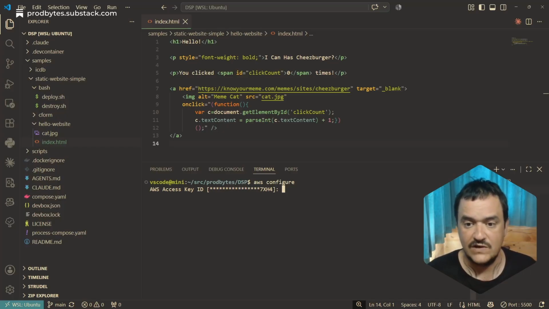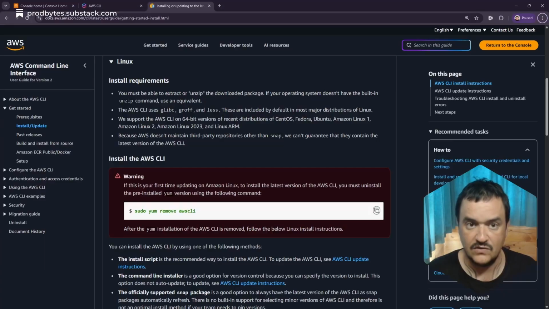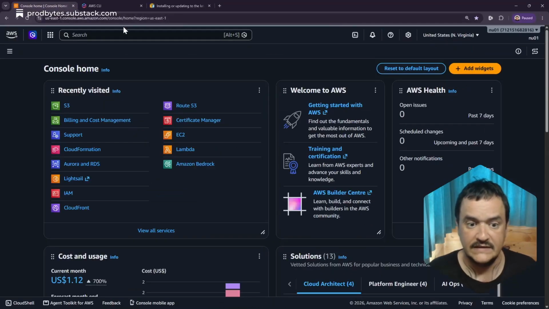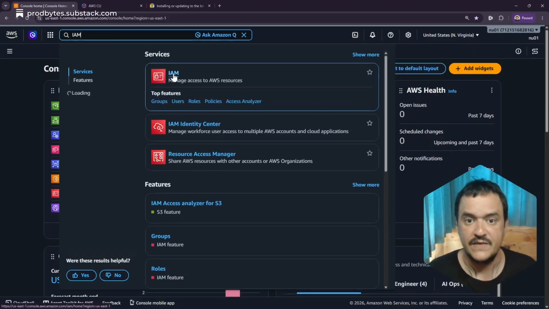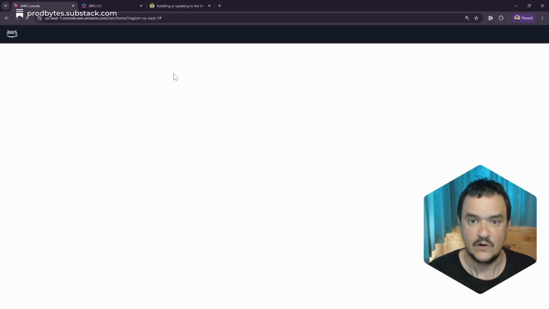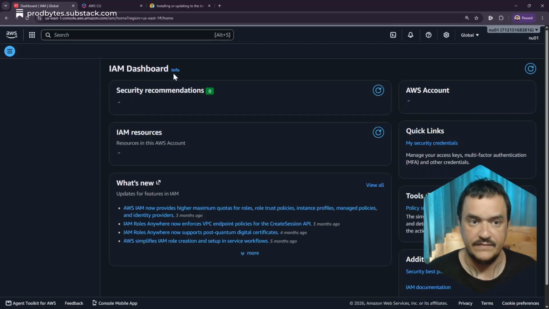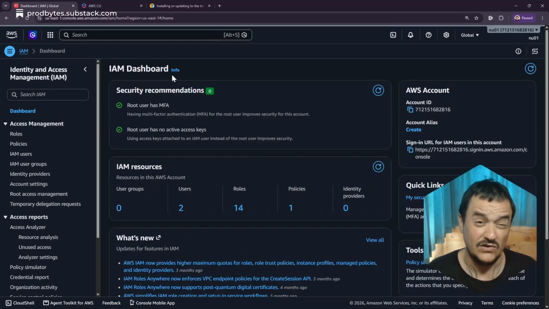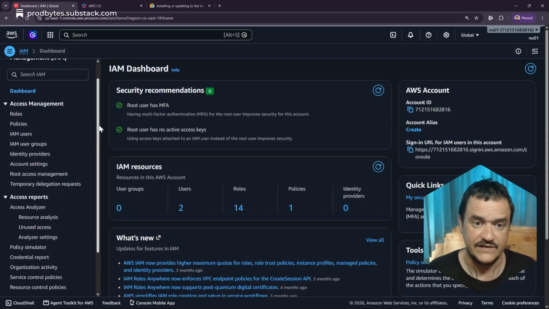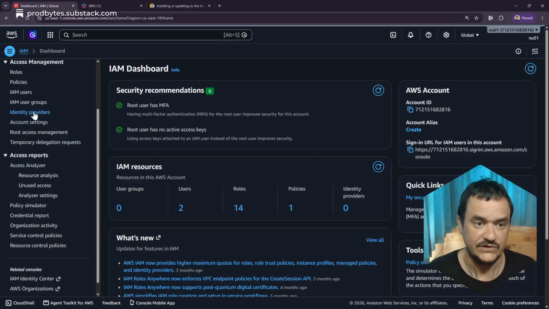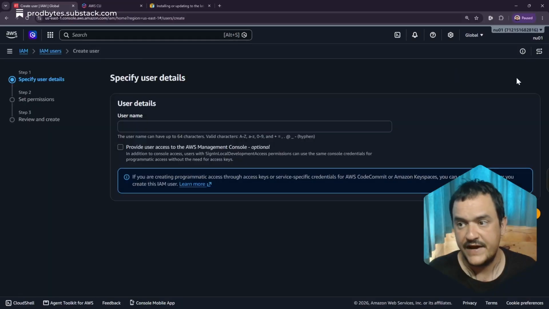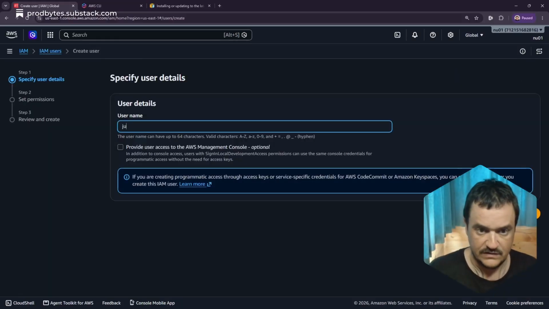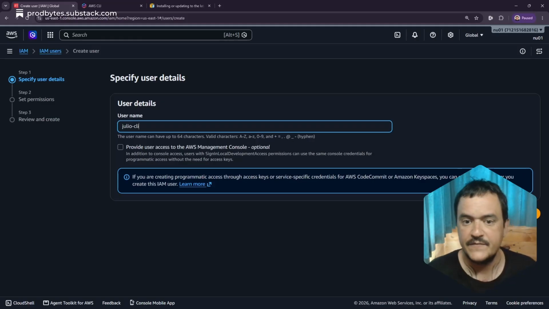And I already have one set up, but let me show you how to get a new one if you need. So I'll go to my AWS account, and IAM, Identity and Access Management, is the service responsible for that and all the security of your AWS account, basically. Well, not all of it, but it's a key service for authentication and authorization. So I'll go to IAM users, and here I will create a new one. Let's call it Julio CLI.